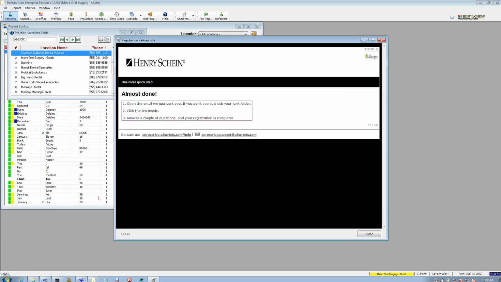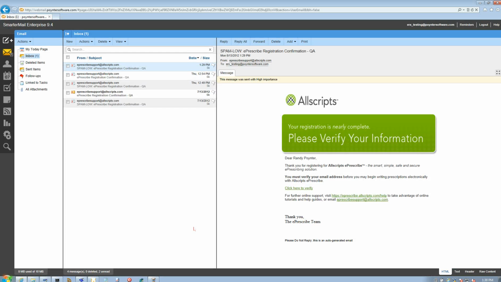Okay, so once you complete the registration, you'll see a screen that looks just like this. And the next thing you want to do is check your email. There's a confirmation that is sent out by Allscripts, and we have to go over to that email. Okay, so here is what the email will look like. It's from Allscripts, and there's a link in here that says click here to verify. So before you do anything else, you need to click that.